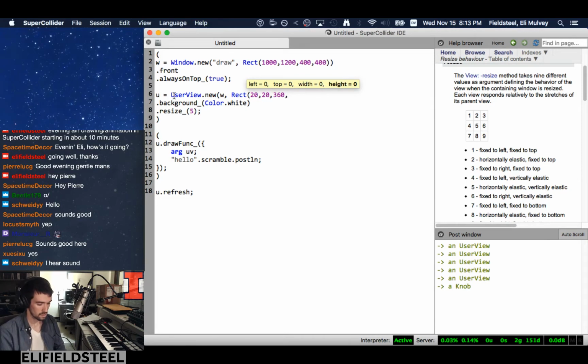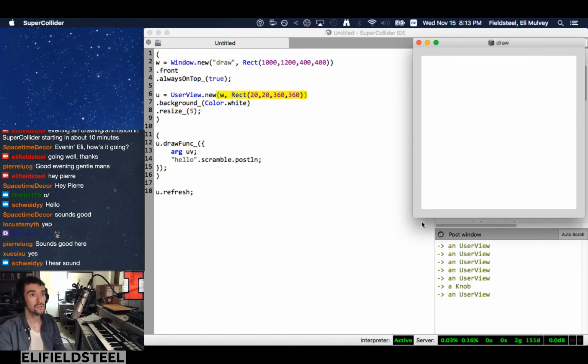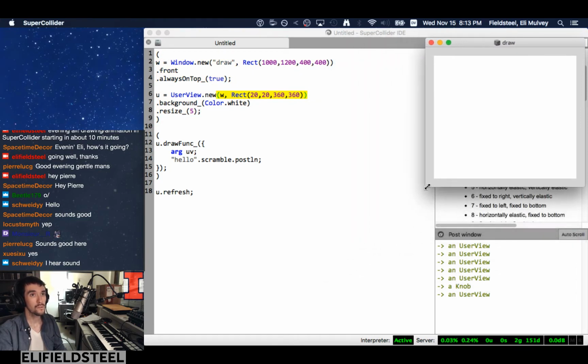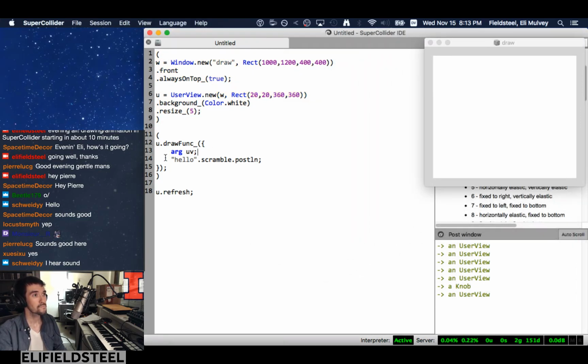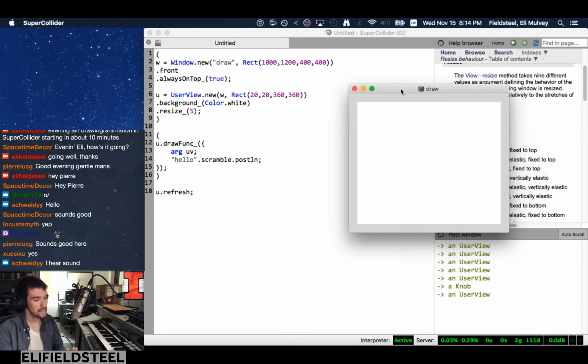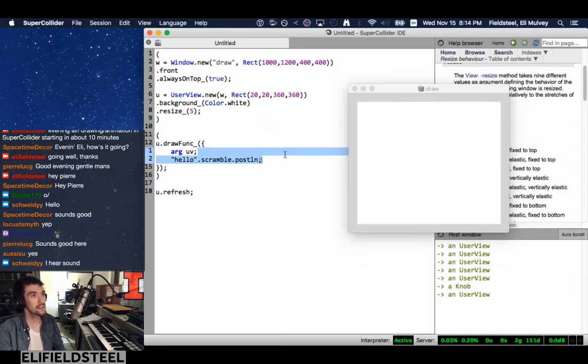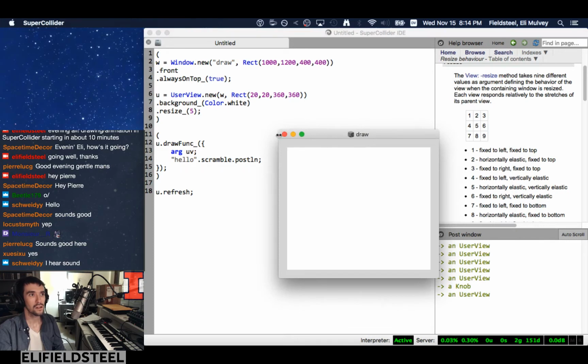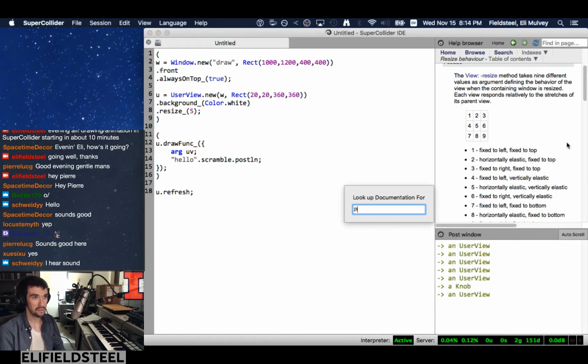60, 360. Okay, so we've got our lovely view here. Let's actually do something with this draw function instead of just scrambling hello. What we are going to do, let's start by just making a line. So let's go ahead and look at the pen class.